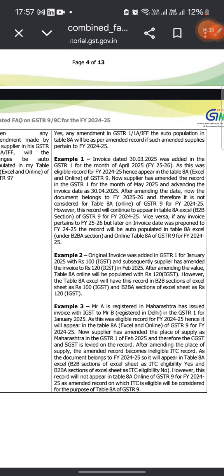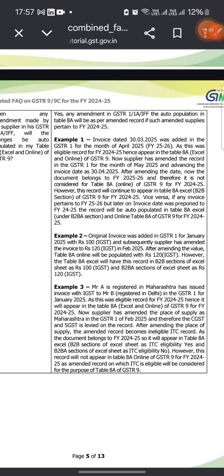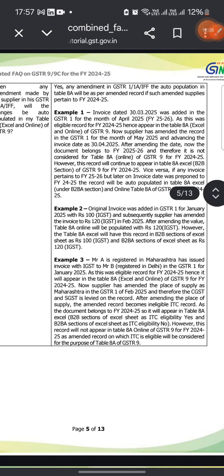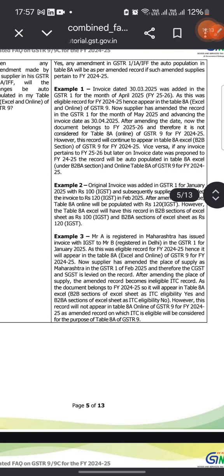Take an invoice added in GSTR 1 for Jan 25 with rupees 100 IGST, and subsequently the supplier has amended the invoice to rupees 120 IGST in Feb 25. After amending the value, table 8A online will be populated with rupees 120 IGST. However, the table 8A Excel will have this record in the B2B section of the Excel sheet as 100 IGST, and in the B2B amendment section of the Excel sheet as 120 IGST.